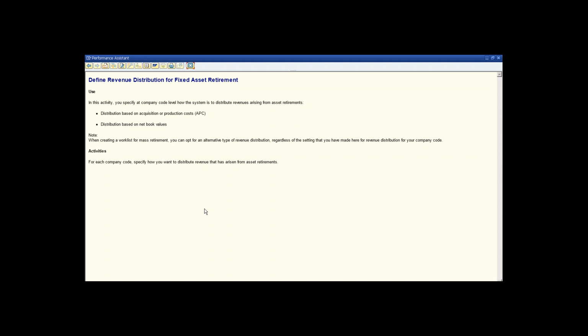What should be the normal scenario? If I'm not maintaining the settings, what is done normally? I think it should be net book value. Yes, net book value should be the ideal thing. It is always NBV. But I think profit or loss is again revenue minus NBV always. So this is again something which is very peculiar to the particular country requirements.